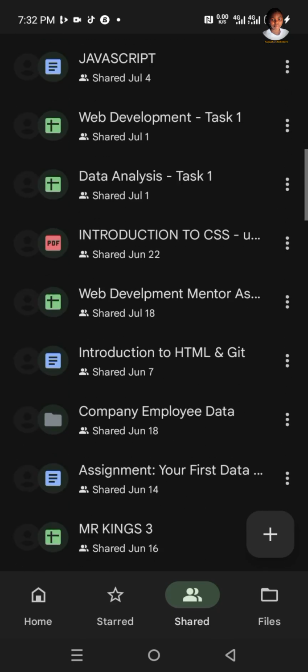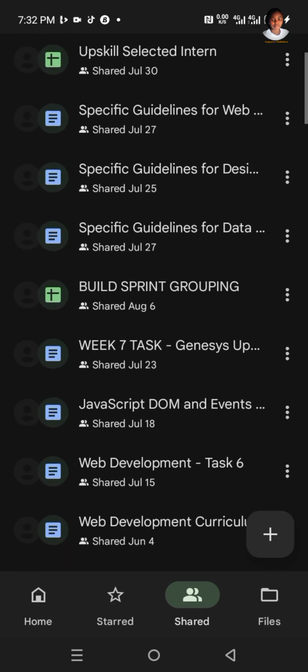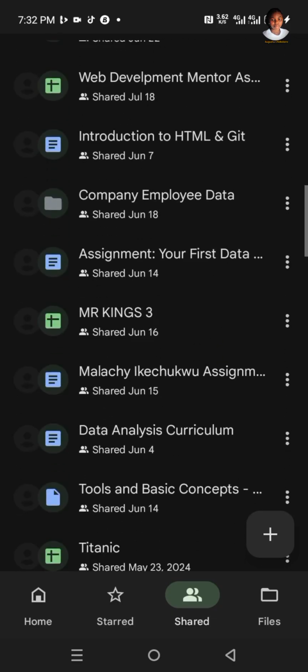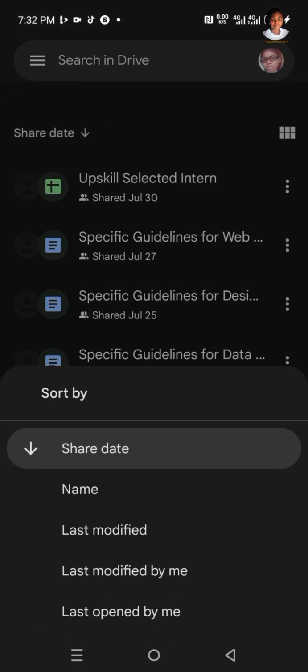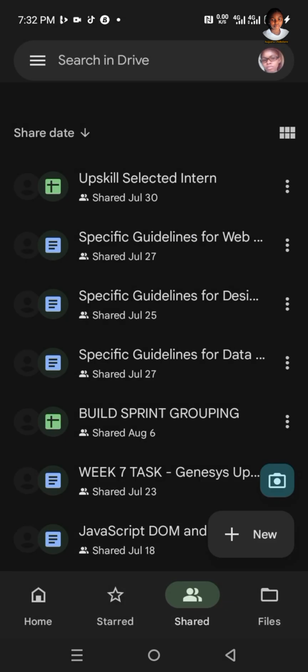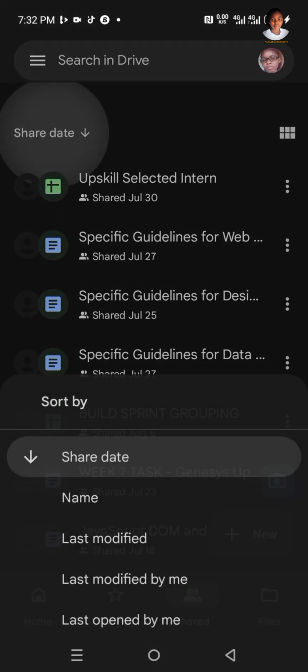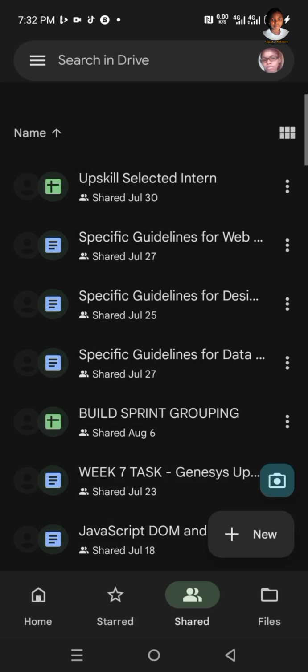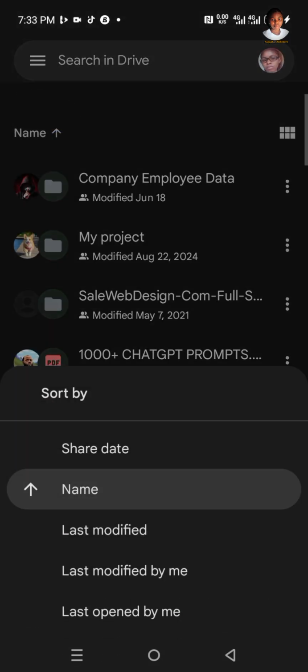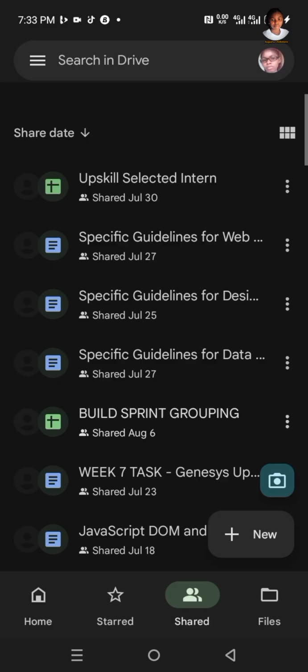Here is where you can see all the files that were shared with you. You can see the shared date. It displays the dates they used to share the files with you. Then you can see here you have shared July 30, July 27, and the rest of them. You can change it to name or last modified. You can change it to your choice. So I will change it back to shared date.